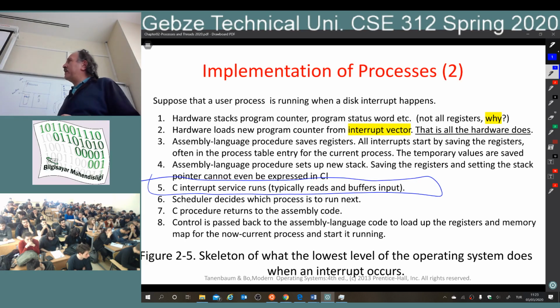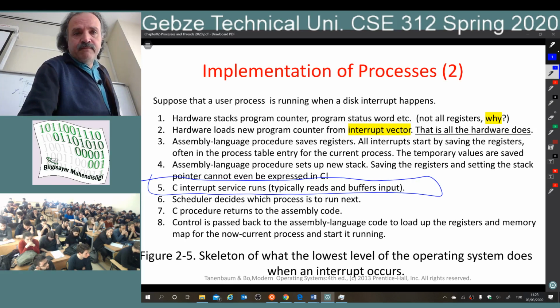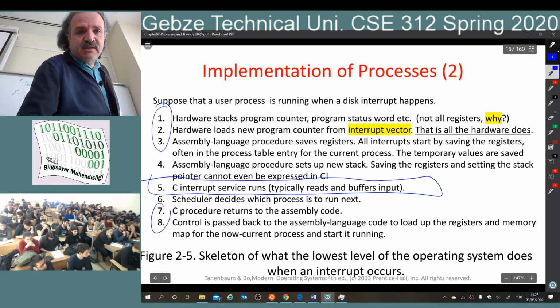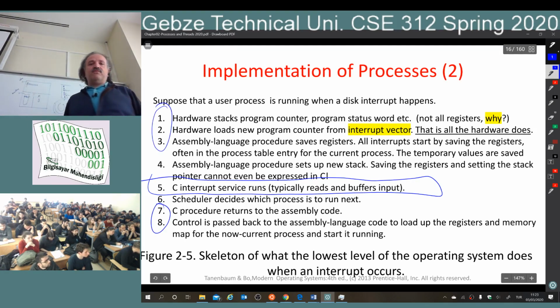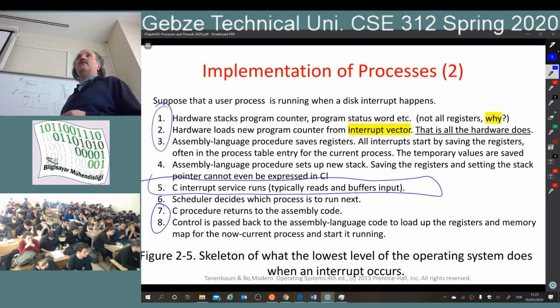Okay, memorize all of these 8 steps by heart and try to imagine in your mind what's going on with the interrupts. You already knew, I guess, this part and this part from the organization course. Okay, the rest is operating system.